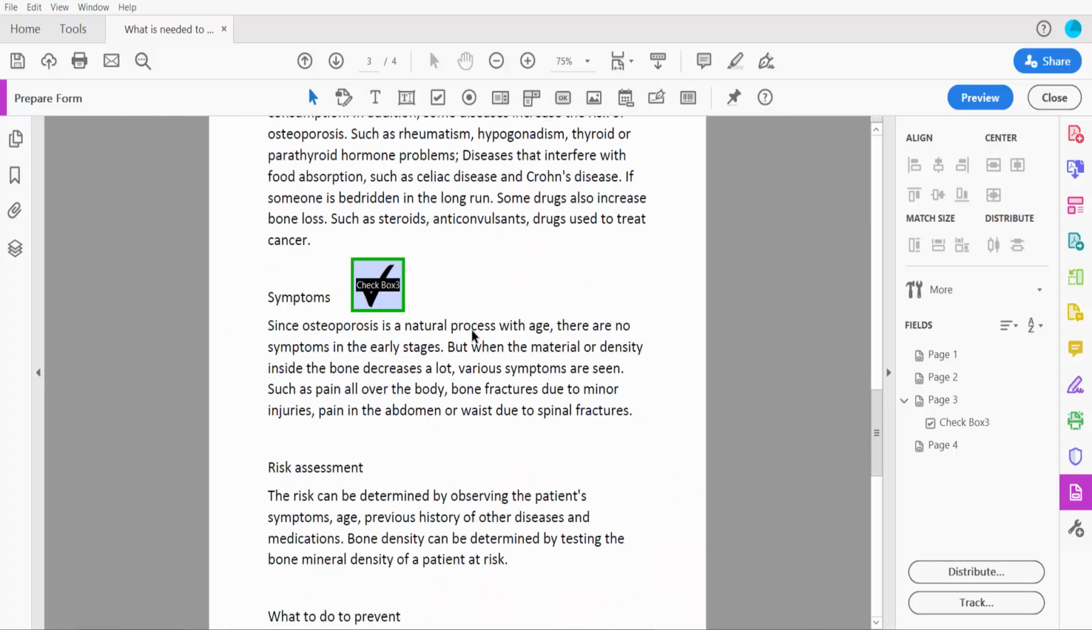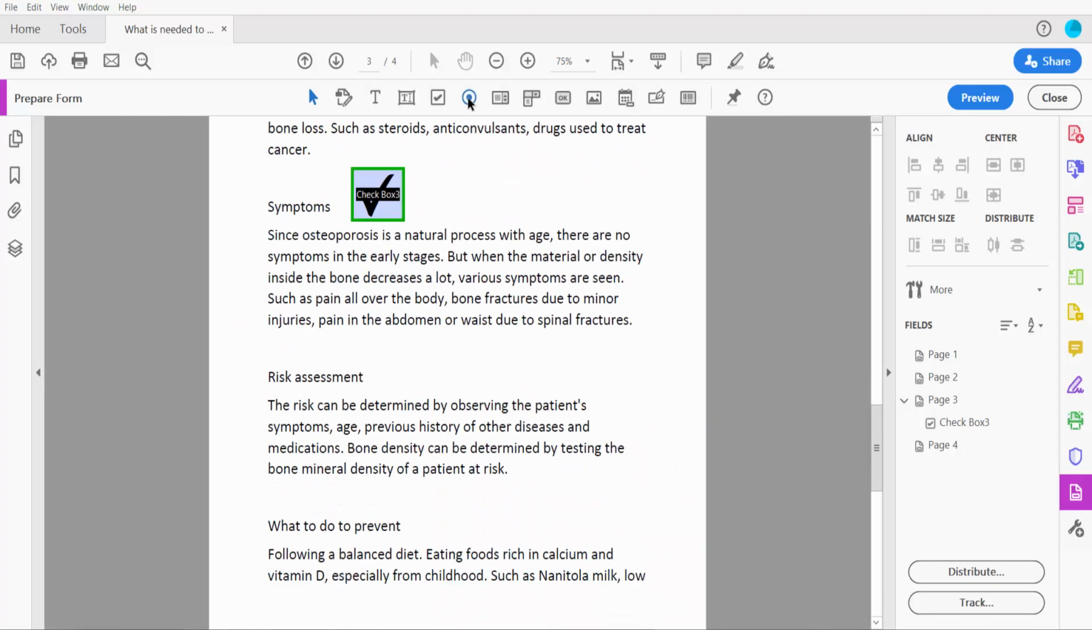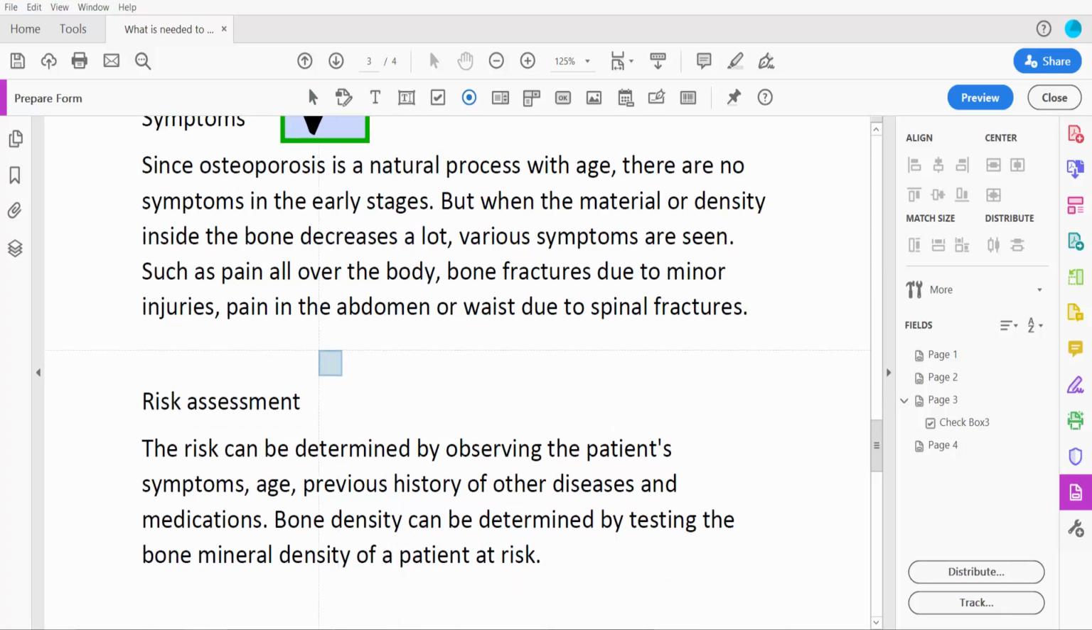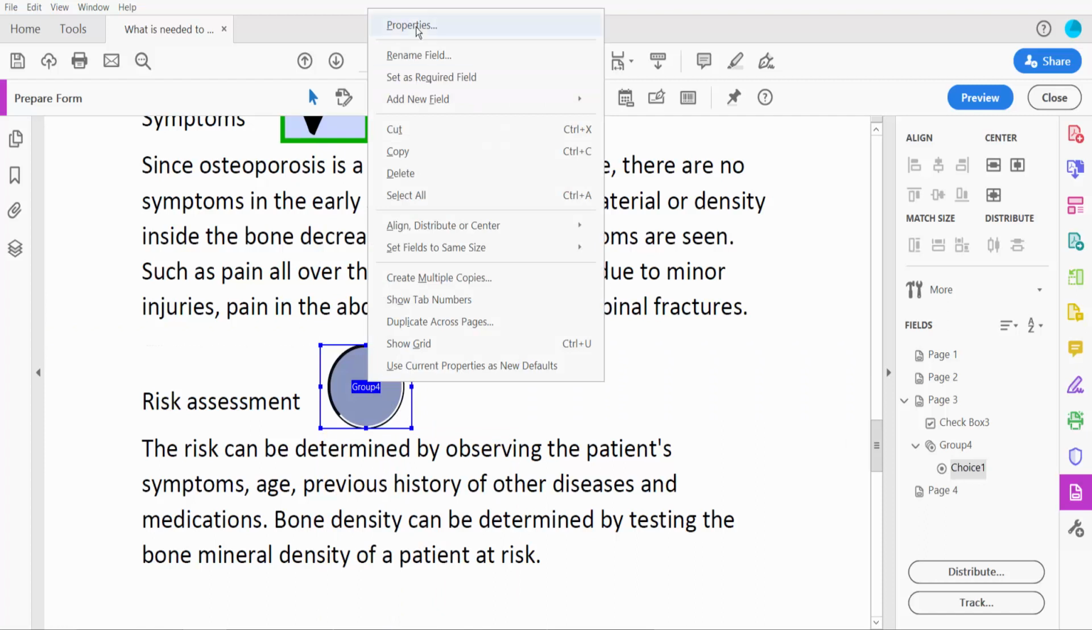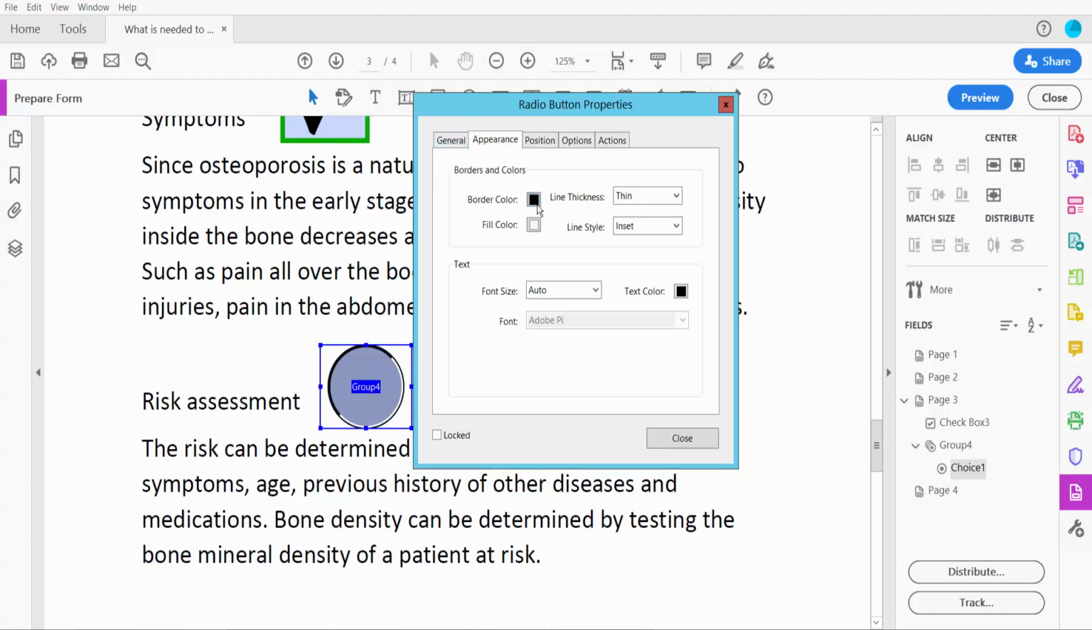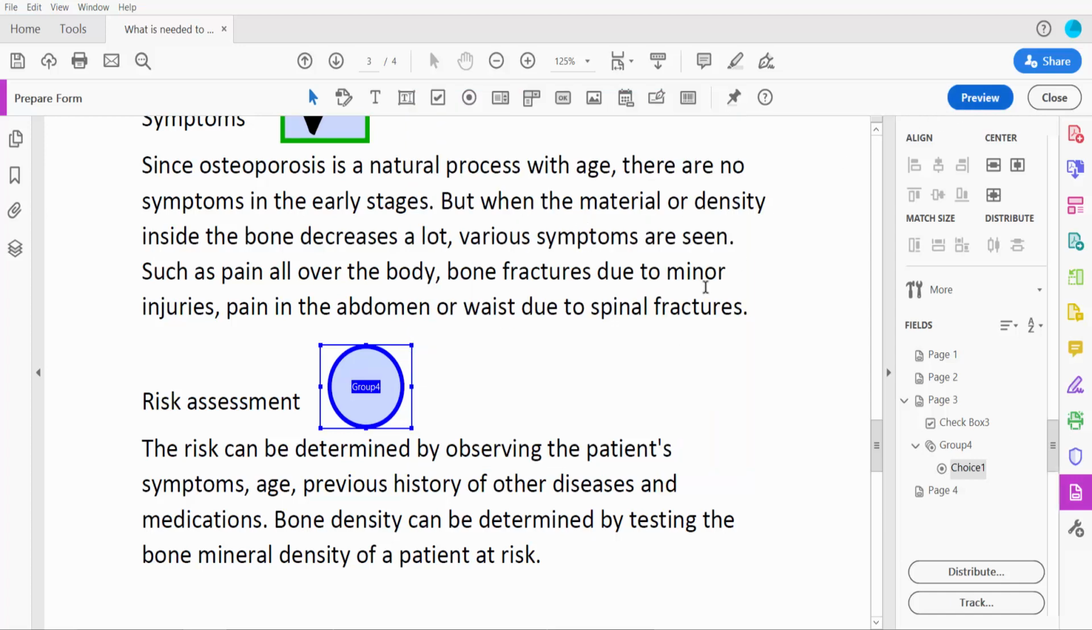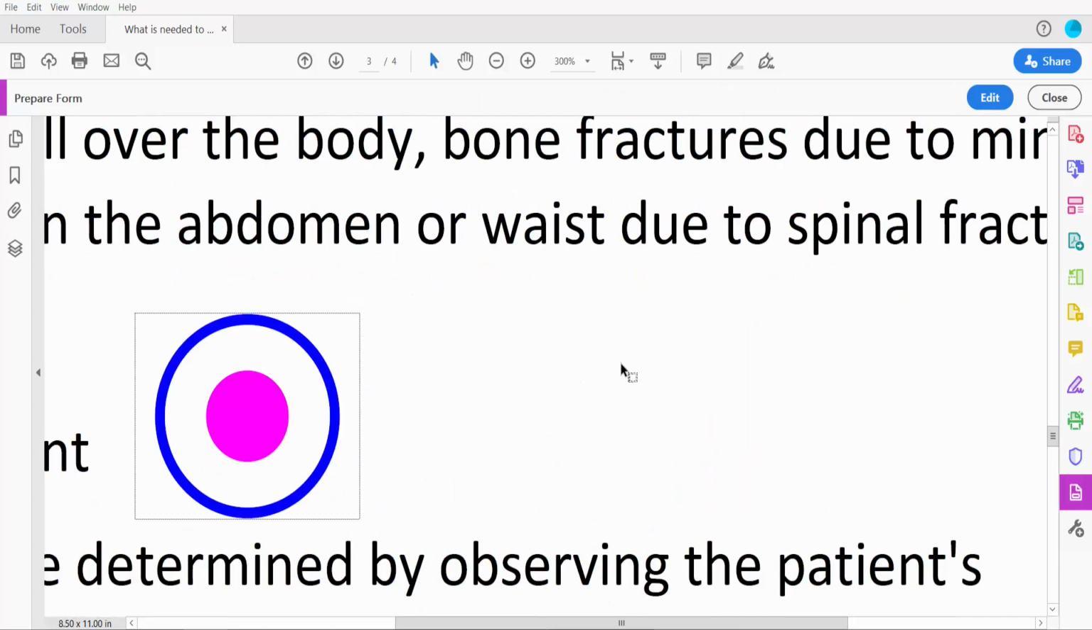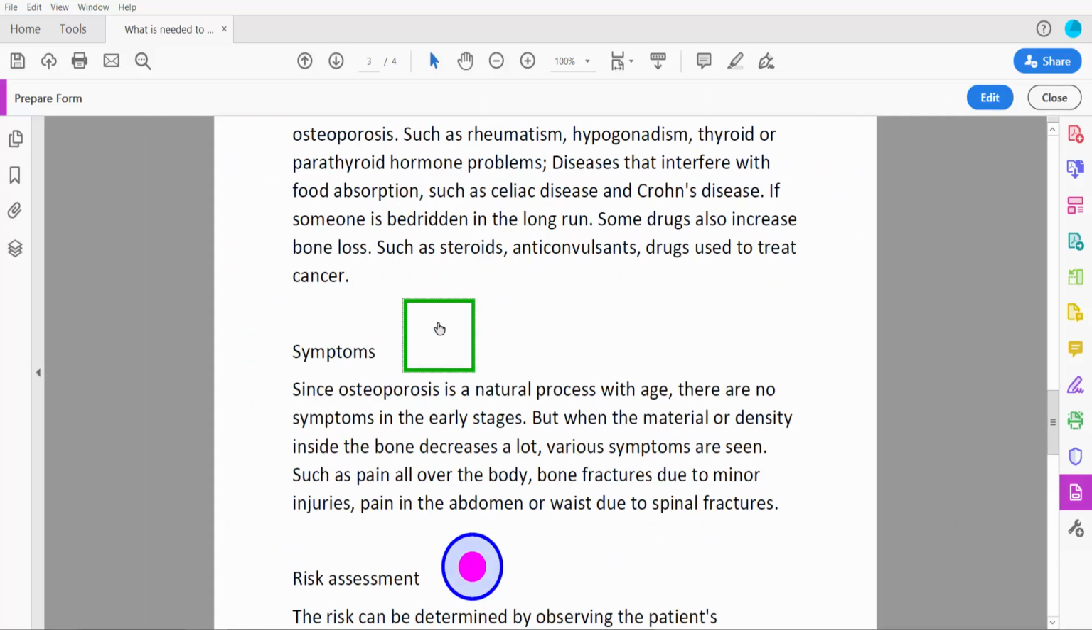Now I'll add a radio button. Click radio button and same. And right-click for properties: border color, fill color, solid, and text color, also pink. Now click close and click preview. Yeah, this is two kinds of clickable box.